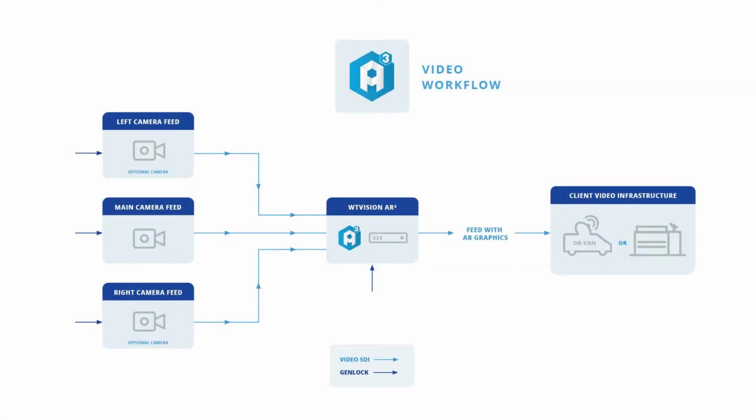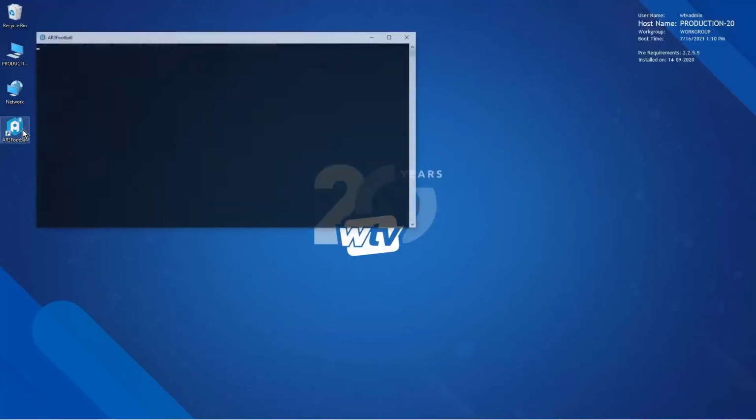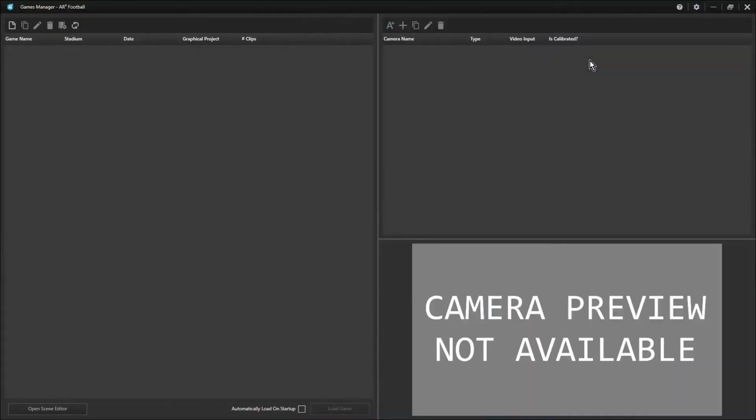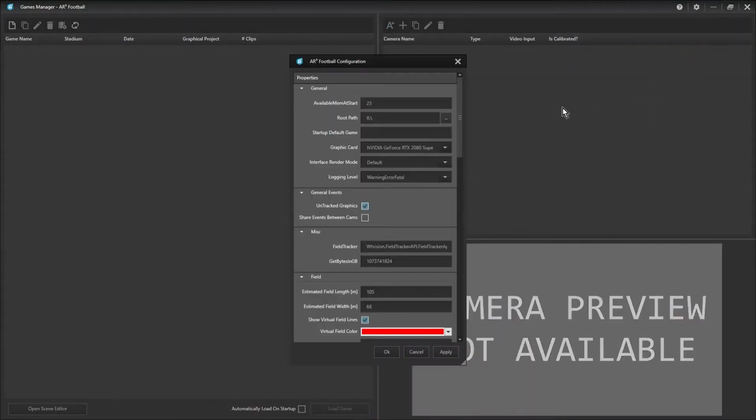Before we move into the application, this diagram shows you the setup we're using. To start the application, double-click the AR3 icon on the desktop. First, we need to double-check a few settings. Click on the Settings wheel on the top right corner of the application window. We just want to make sure the configurations are correct, namely, the root path, normally r:/.